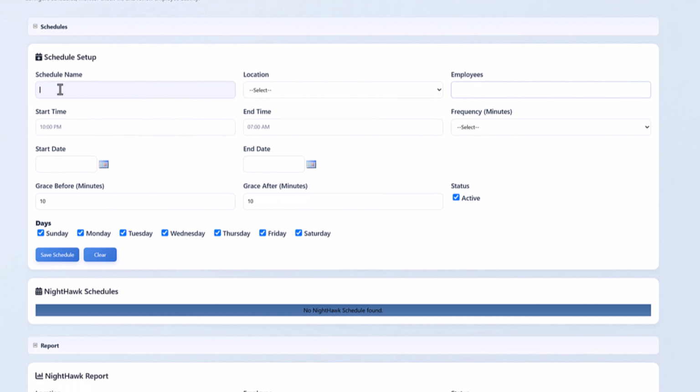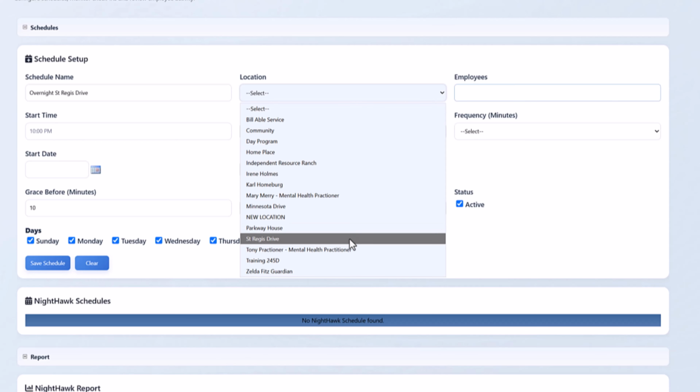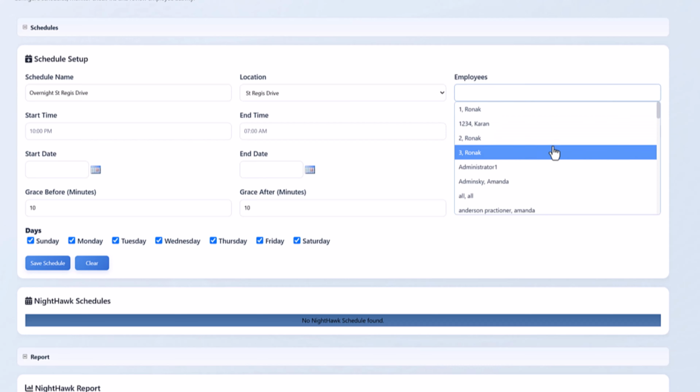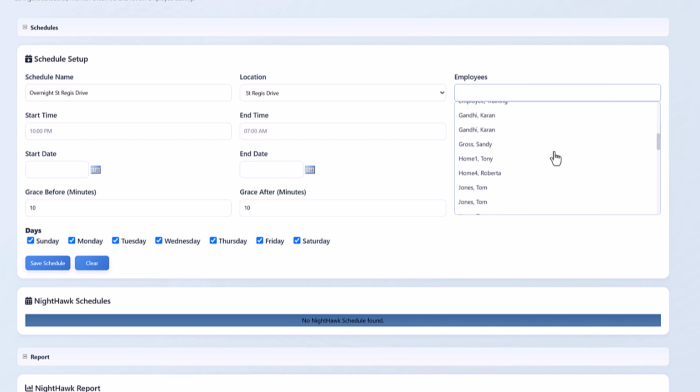I have created a schedule name of Overnight St. Regis Drive, and I'm going to come in here and find the location, St. Regis Drive, and select that. The next thing I'm going to do is select an employee from the list from our employee database. We'll take Peter Nelson, the boss. The system is recommending a start time of 10 o'clock p.m. because this is an overnight service, however, you're not constrained to that.